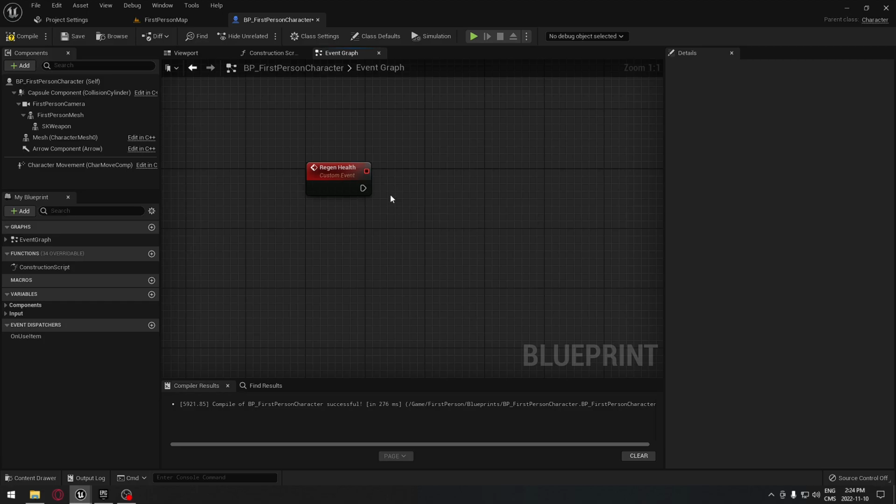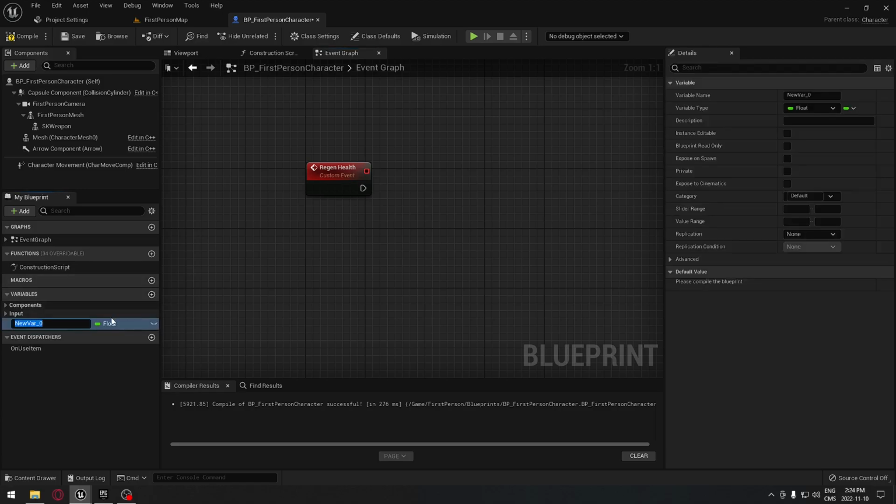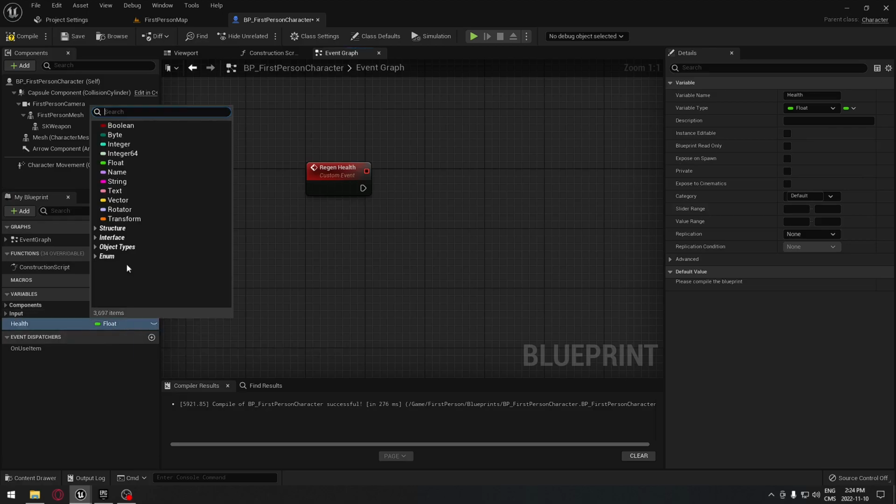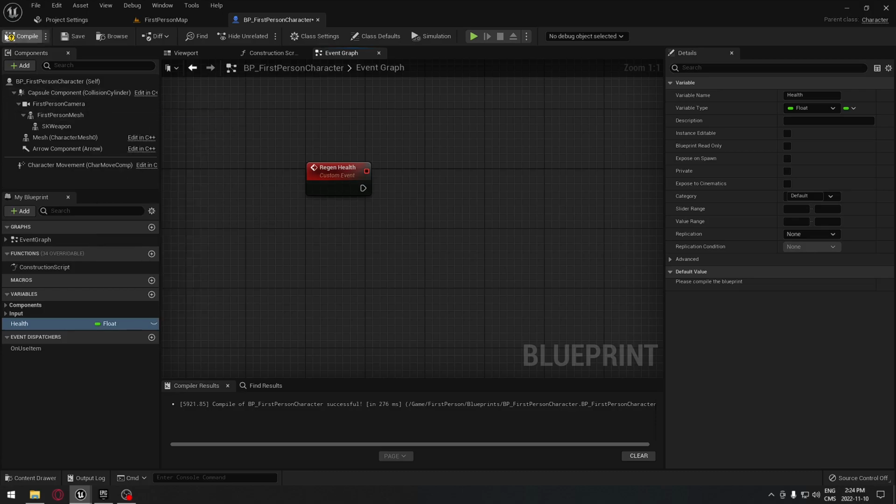And from this, we're going to need a health variable that's going to control the health of our character. So I'm going to click on variable and call that health. I'm going to make sure that it's a float by clicking here so we can select float. And I'm just going to compile this. So now the value is 0, which is good for now.